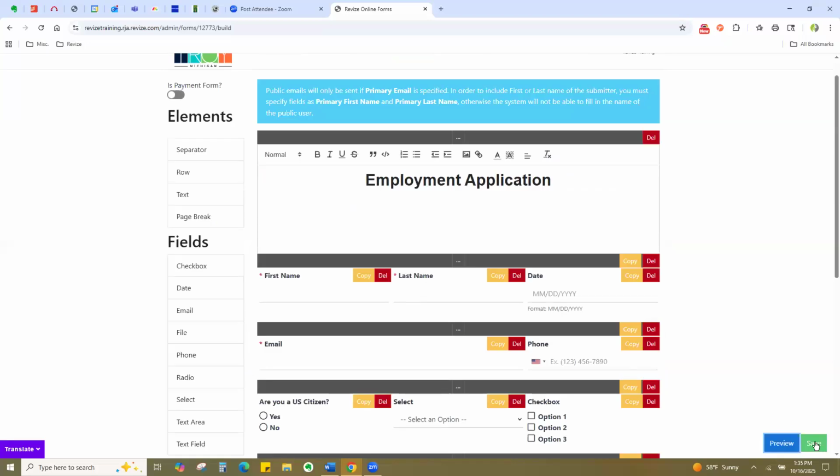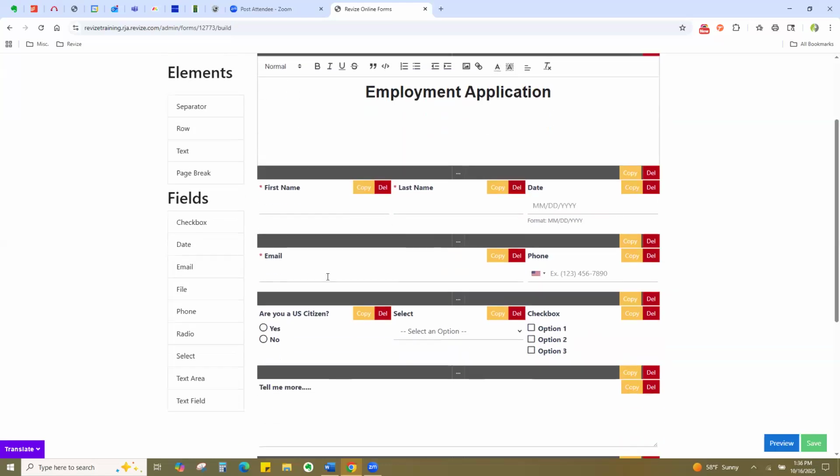Now, one thing I want to show you is if you decide to integrate, if you want payments attached to these forms, you want to integrate Stripe, then you can let us know. What will happen is, right now, when you first start out with the app, you will not have this option right here. But once we integrate with Stripe, then you have the option to make this a payment form. So once you click the payment form button, it turns it on.